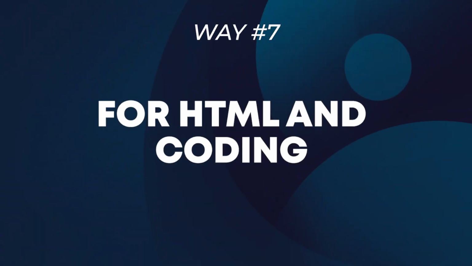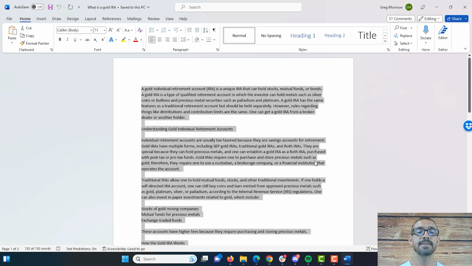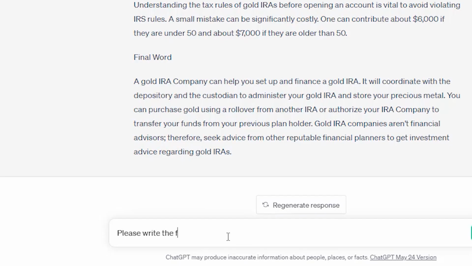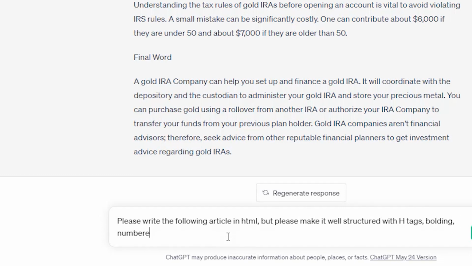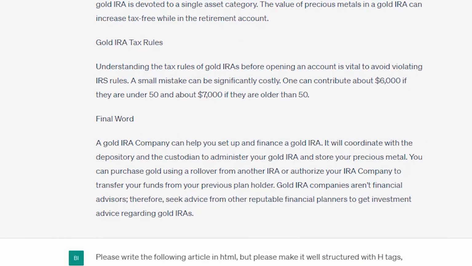Now, the last way that I like to use ChatGPT is for HTML and coding type stuff. Now, the coding type stuff kind of goes more towards the technical route, so I want to show you a more simple way to use it for HTML/code, which can be very efficient as well. So I'm going to take that same article that's not extremely well written, it's also not formatted at all. I want to turn it into HTML in a way that is also very well formatted. So this is what I'm going to do. Please write the following article in HTML, but please make it very well structured with H tags, bolding, numbered lists, and ordered lists where necessary.